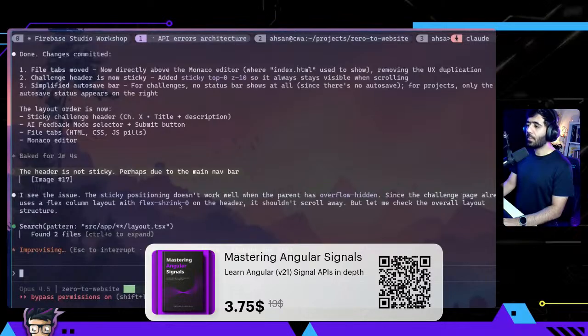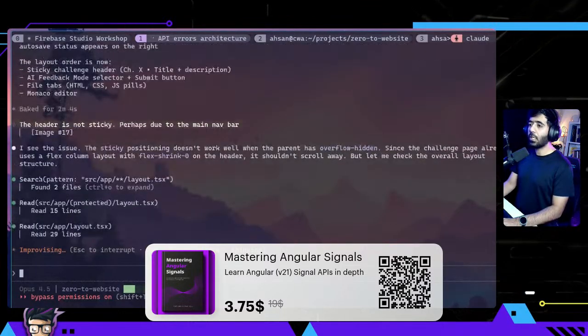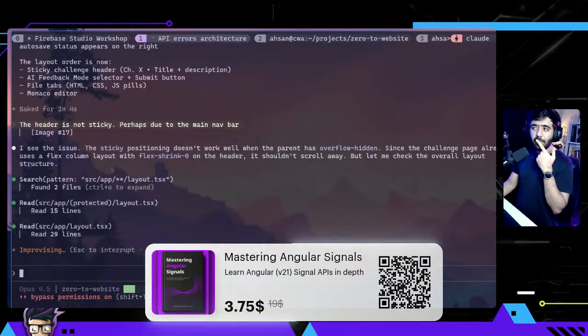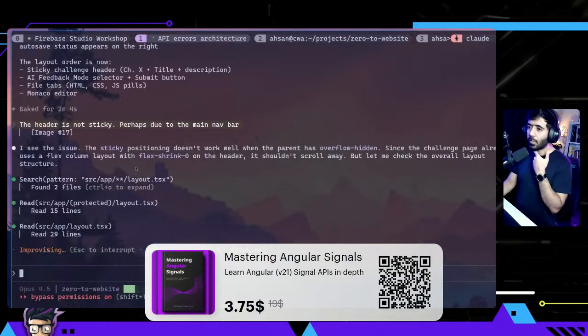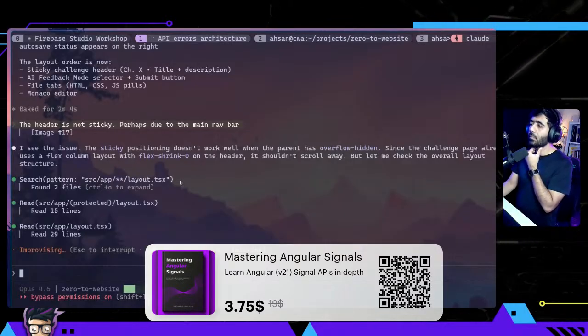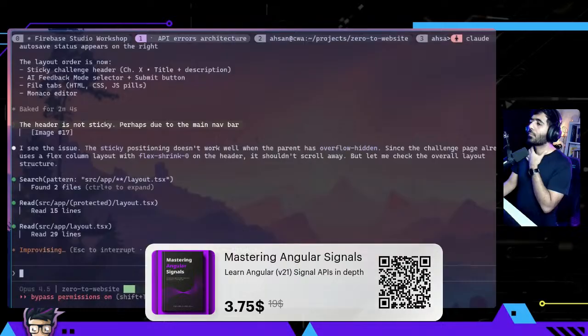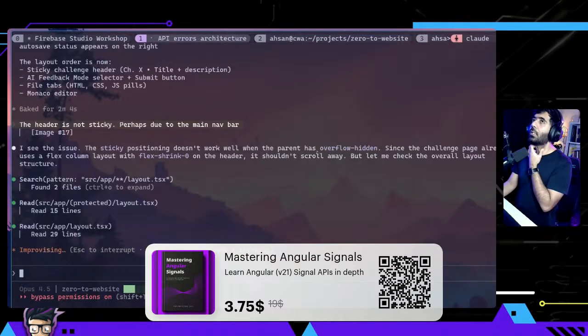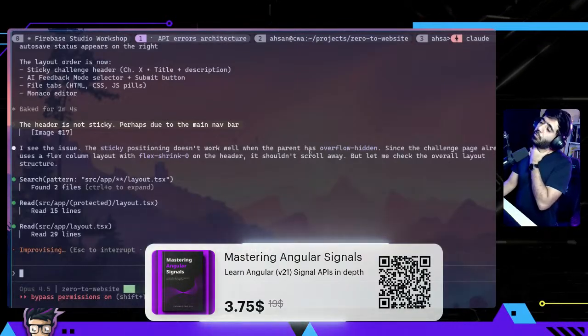I see the issue. The sticky position doesn't work well when the parent has overflow hidden, since the challenge page already uses a flex column layout with flex 60 on the header. It shouldn't scroll away, but let me check the overall layout structure. But I think it's talking about overflow hidden, but the overflow hidden shouldn't be a problem.